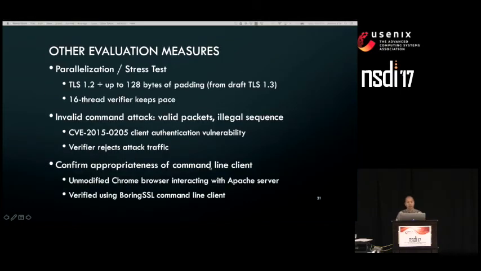Okay. We evaluated the system in a couple of other ways, which are described more fully in the paper. So we measured our parallelization performance by adding padding to TLS. So basically, we took the feature from TLS 1.3, which is in draft right now, and put it in. We also made sure that we could detect a more complicated invalid command attack, where, unlike Heartbleed, every packet was legal, but the sequence is impossible.